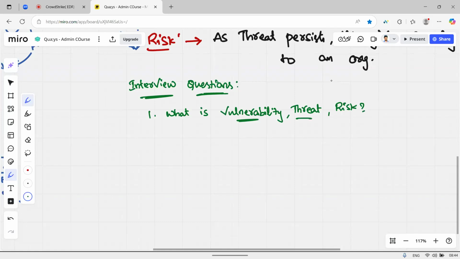So you know what it is, and each of these are correlated. Because of vulnerabilities, threat exists. Because of threat, risk exists. Right. So now, what can we control? What organizations can control is the vulnerabilities. If they could identify and fix them, that obviously decreases the security threat and security risk.